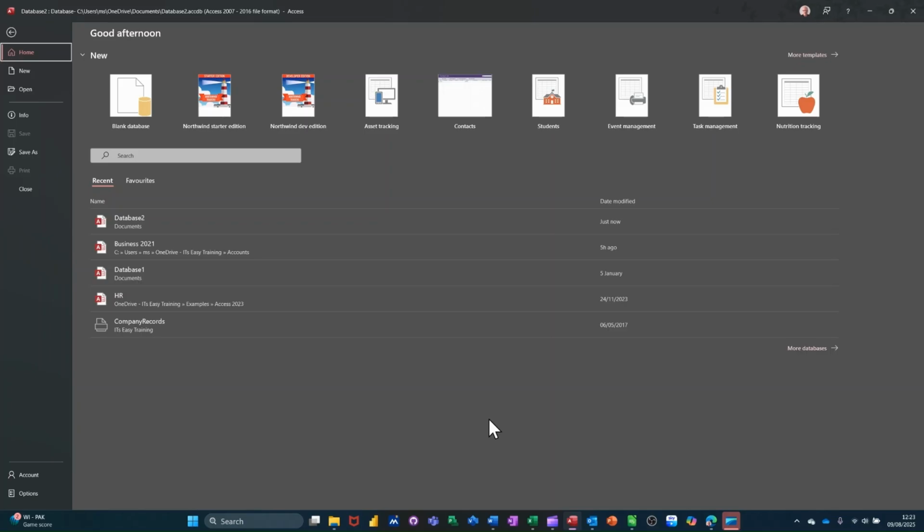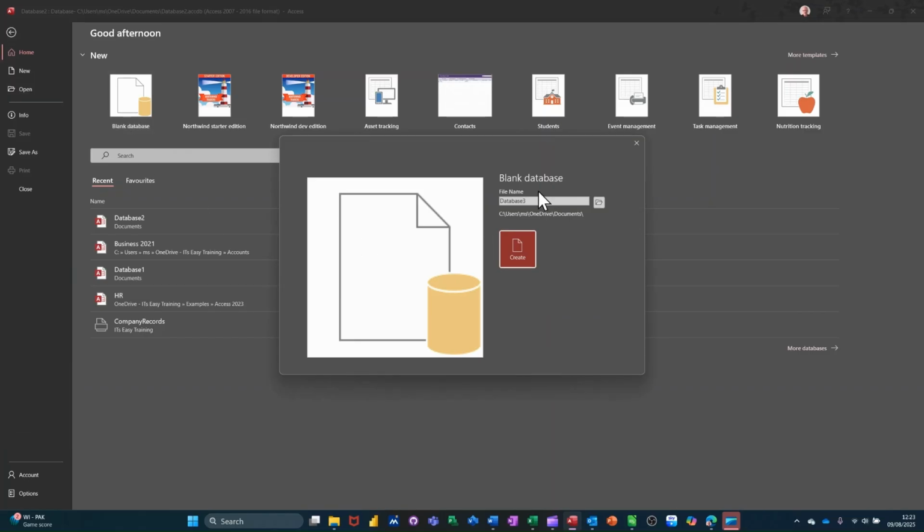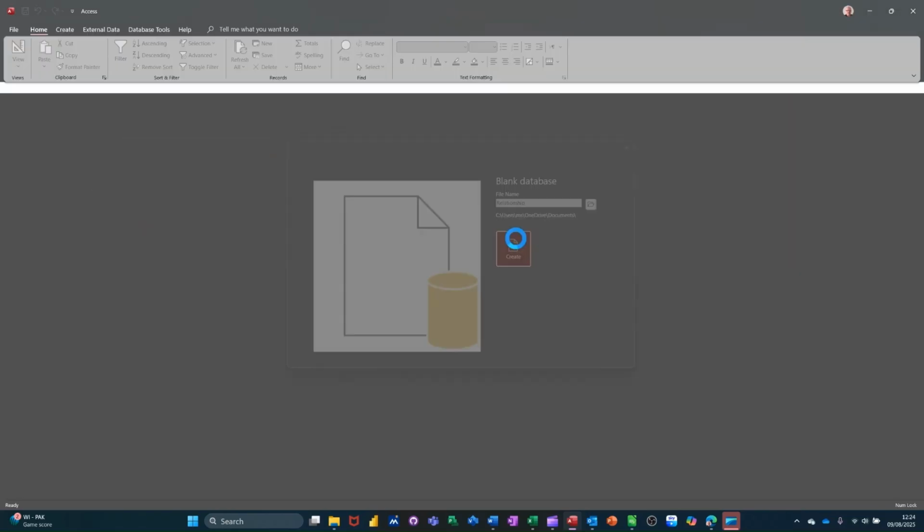In this module, I want to show you how to get started with relationships. So I'm going to create a blank database and start from scratch. Now you name the database at this stage, so I'm going to call it relationship and then click on create.